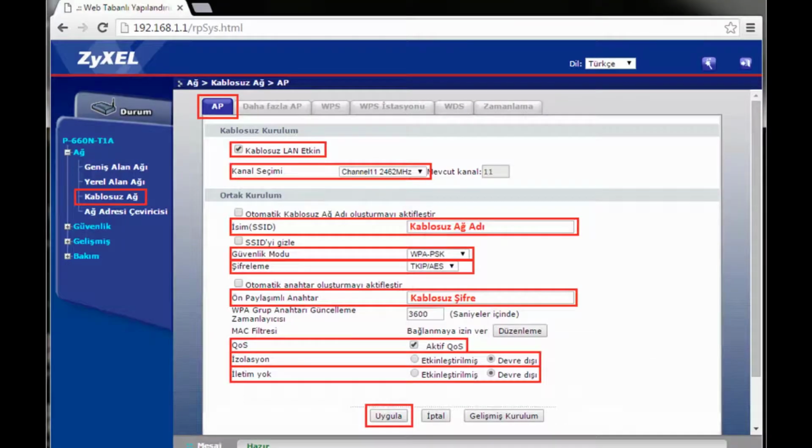If you want to change your wireless password and wireless name, you have to click on Ağ again, and in here, Kablosuz Ağ. You have to choose this. After you choose this, in here, you will see isim SSID. It's your kablosuz ağ adı. It's the username of your wireless. You can type anything in here, whatever you like.